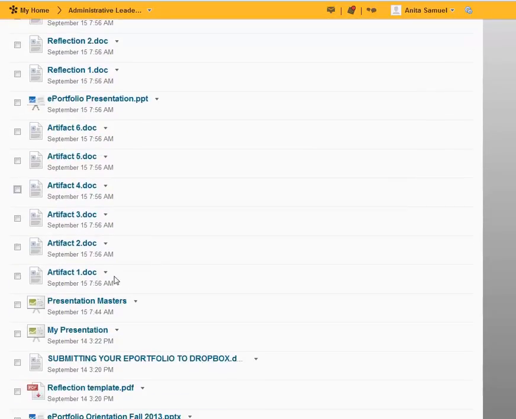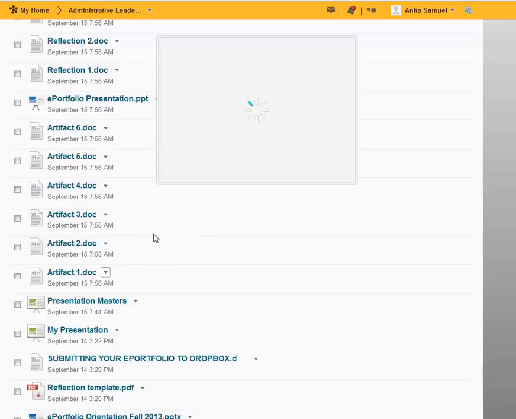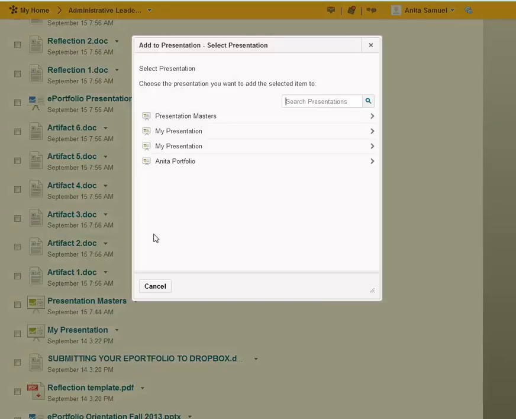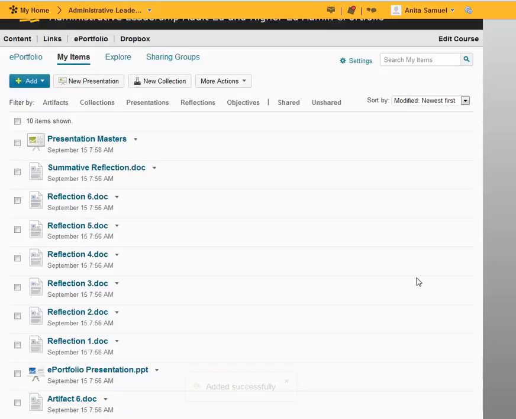What I can do now is click on this arrow. I'm going to add it to presentation. I have a lot of presentations, but the one I'm working on now is Presentation Masters. Select it, and the pages will all appear over here. Ignore this area. It doesn't have any relevance for us. So I want artifact 1 to be in outcome 1. So I say outcome 1 and I add it. There, it says added successfully.